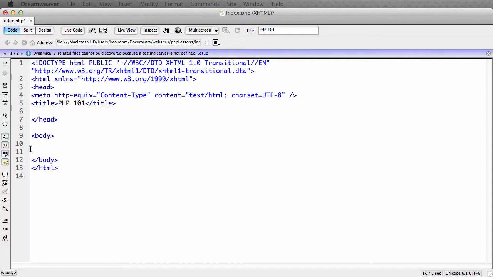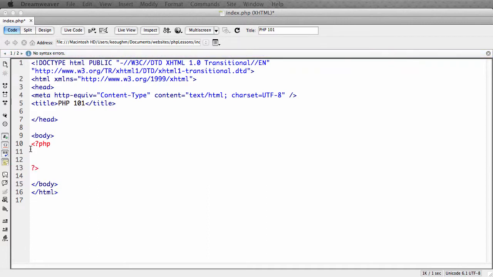The first thing we're going to do is open PHP tags. You're going to use a less than symbol with a question mark, and then type PHP. I'm going to go ahead and press enter 3 times, and then close the tag with a question mark and a greater than symbol. You always want to make sure to close your tags as soon as you open them. This makes sure that you don't forget to close a tag at a later time.